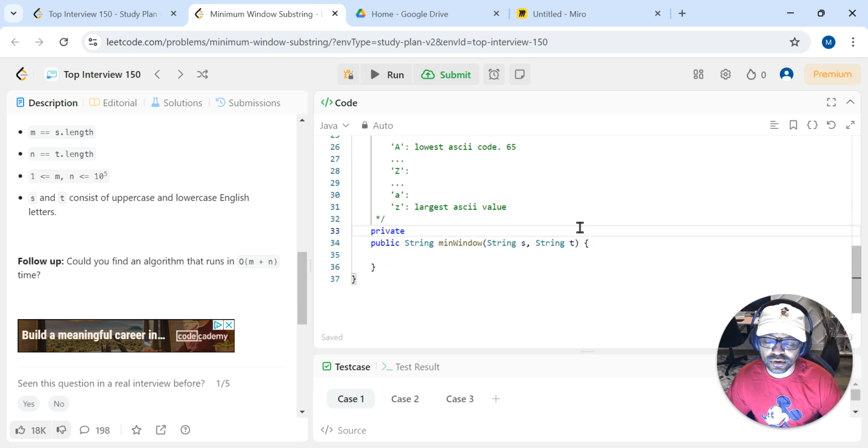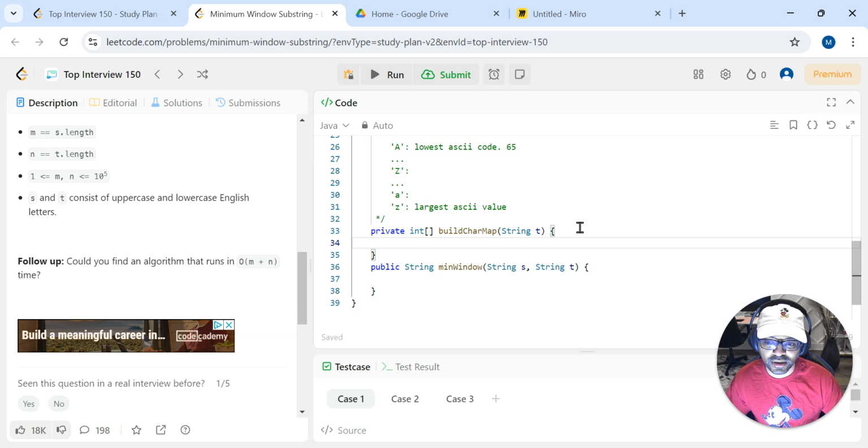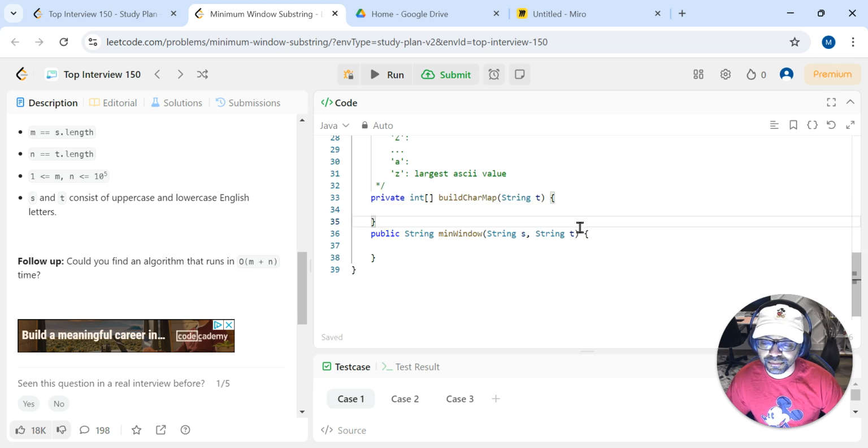So what we can do is, instead of a hash map here, which would be a word frequency map, we can return an array. So build char map or something, and it gets a string and it will create the array. Yeah, so that's good. So let's do that.